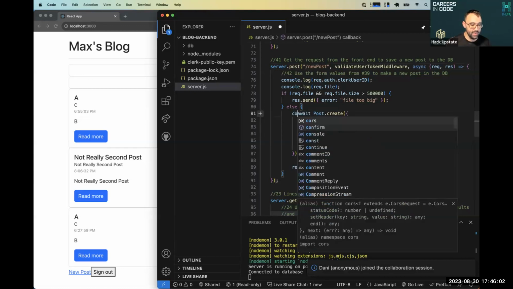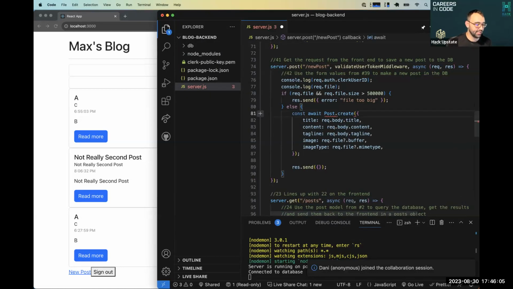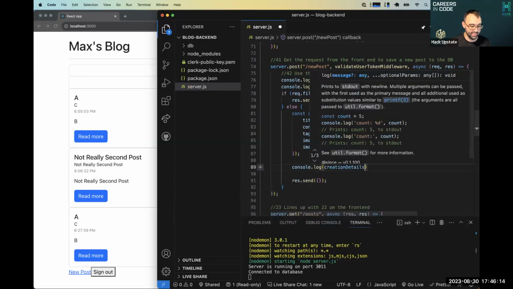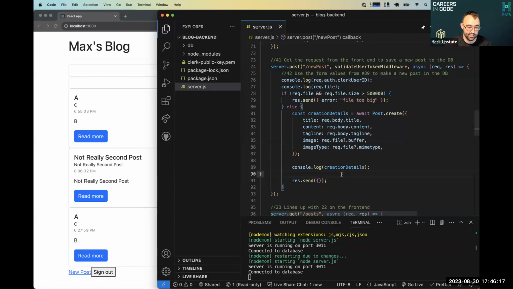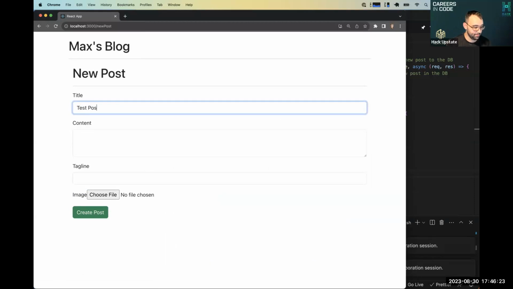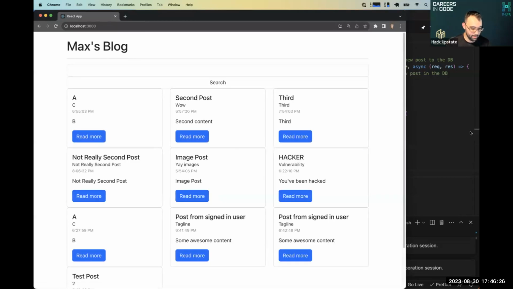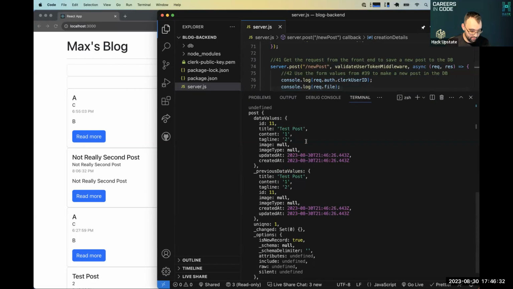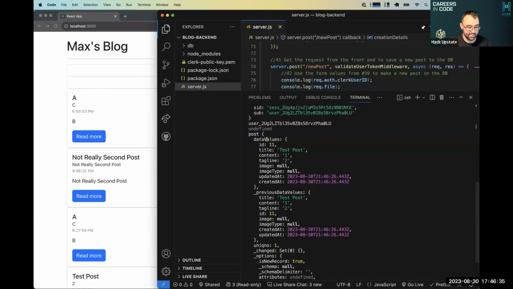This post.create actually returns, I'm just going to call it creation details because I can't remember exactly what it returns. I'm hoping that it returns the ID. So I'm going to just go ahead and console log that out. Then I'm going to go to my new post and just say test post 1 and 2 and hit create post. And then I'm going to look in my terminal. And what comes out of my terminal, you can see there's this post.dataValues.id. This ID is what I can use to make some relational data related to that post that I just created.